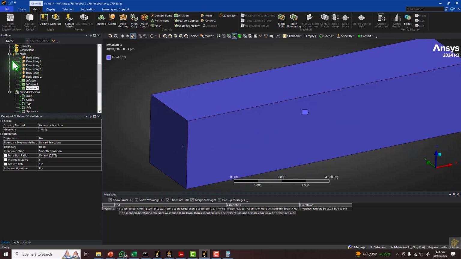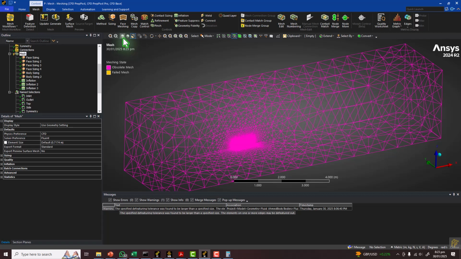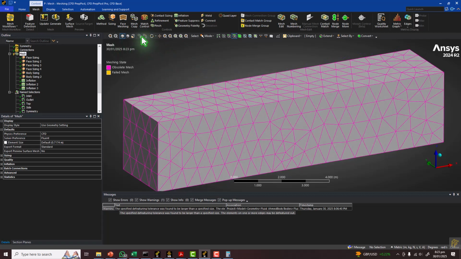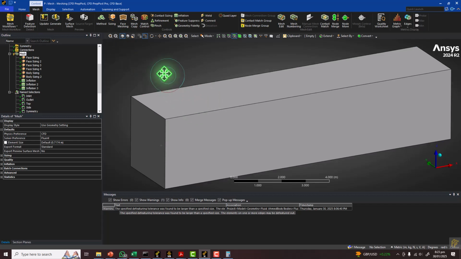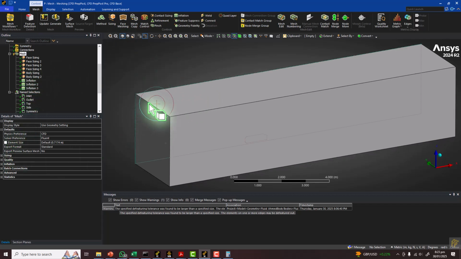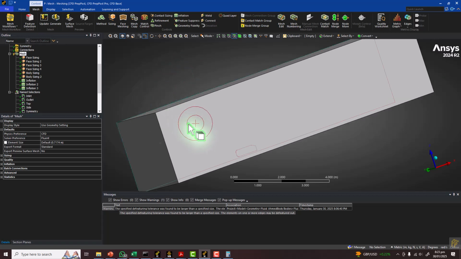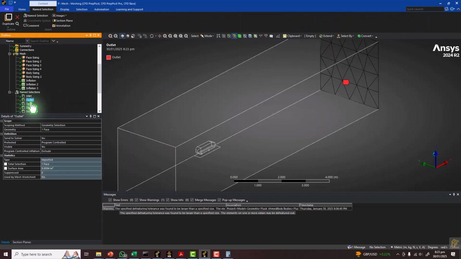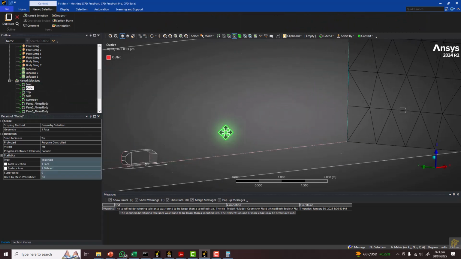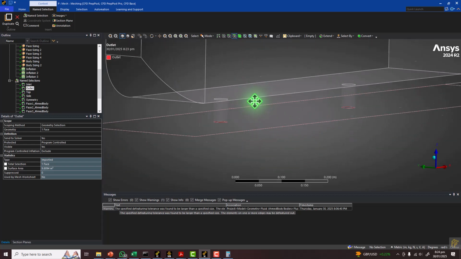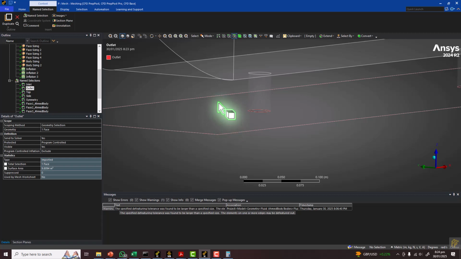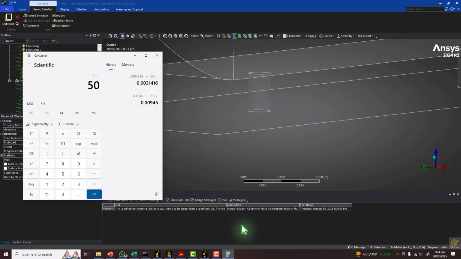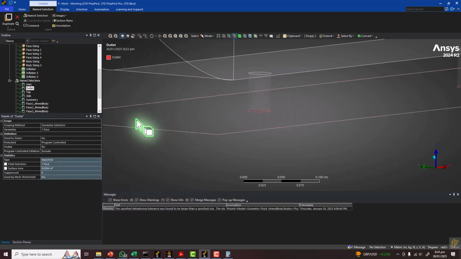So now the last is the global mesh elements. These elements will affect the mesh in the overall scenario. If we take a look here, I will take care of the sizing between this gap. This gap is 50 millimeter. So 50 divided by 1000 is 0.05 meters. If I want to put 10 cells, the size would be 0.005.